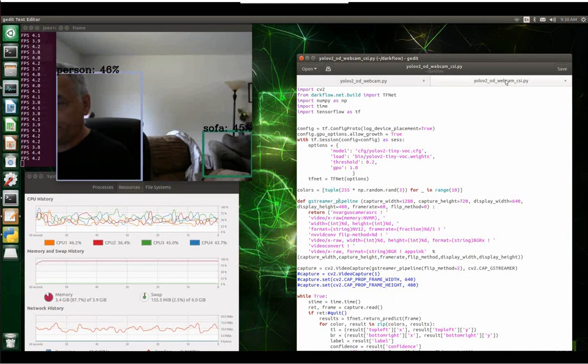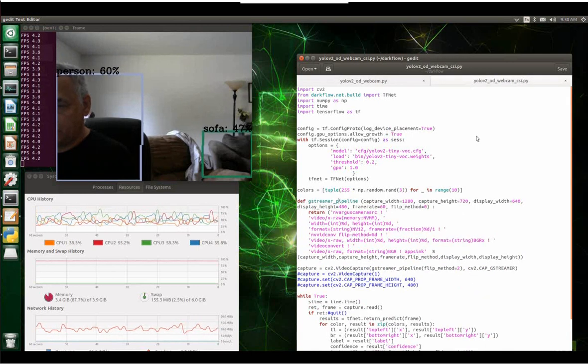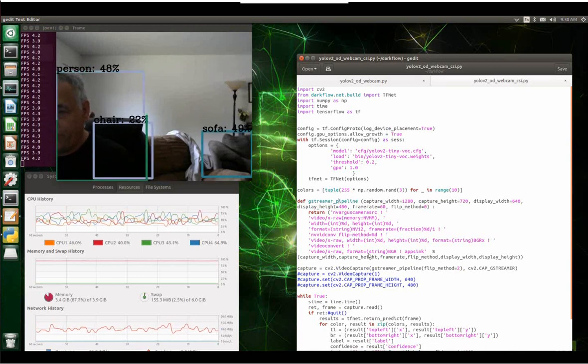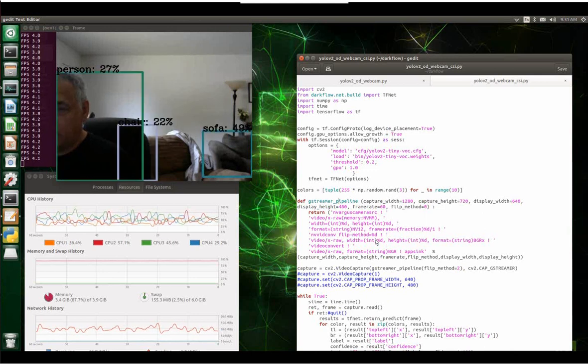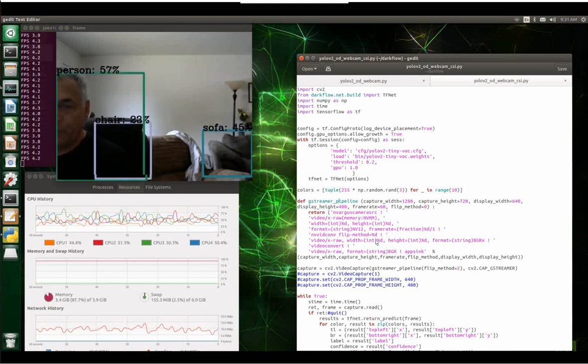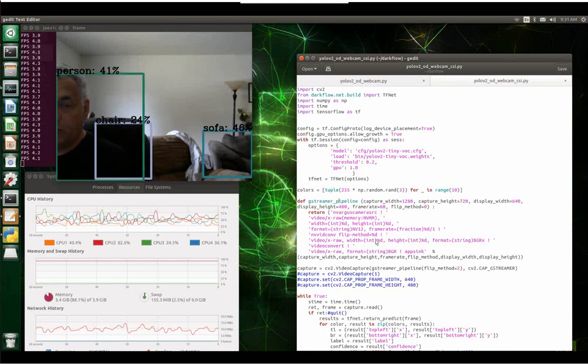Let's see if we get that to you. There, this is the Raspberry Pi camera. You see we have to use GStreamer to get this whole thing running with the Raspberry Pi camera. It runs the same frame rate as the webcam. This isn't bad for just running straight up tiny YOLO on the Nano.